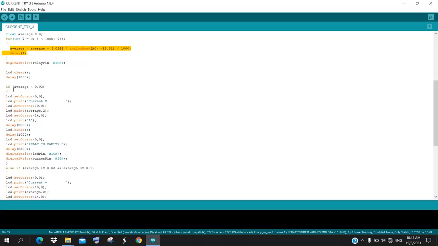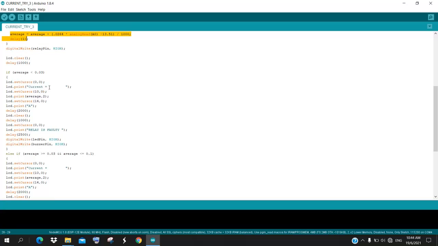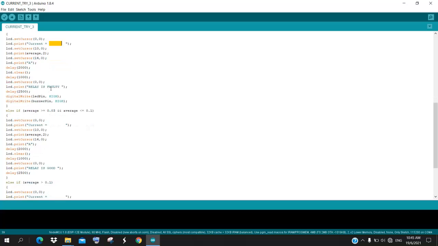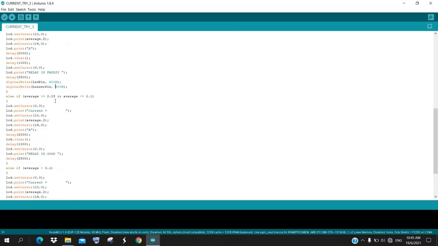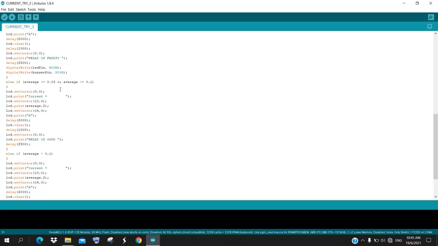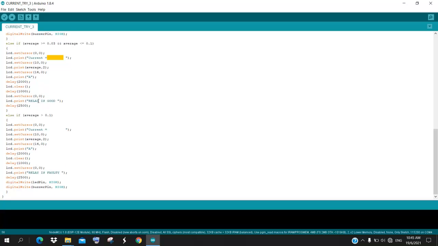Okay, this is the condition: if the value average is less than 0.03, the current is displayed here. Relay is faulty, then the LED will be high, and the buzzer also will be high. If in this condition, the value of current will appear here, and then the relay is in a good condition, then it has a 2.5 second delay.